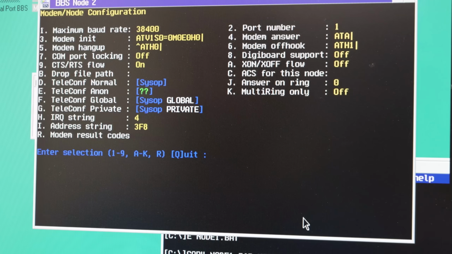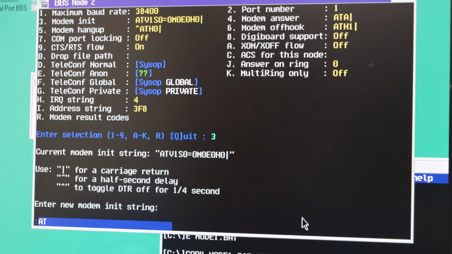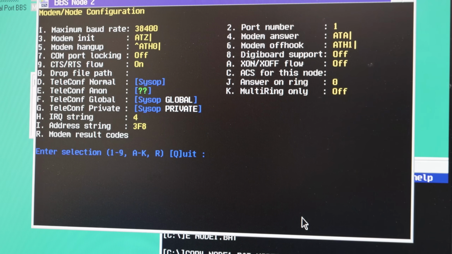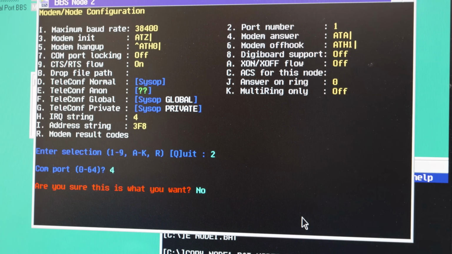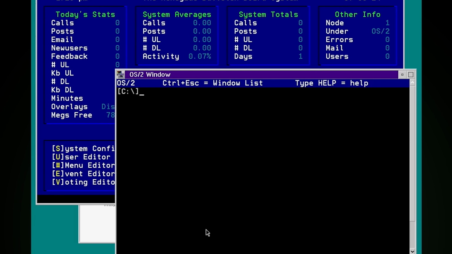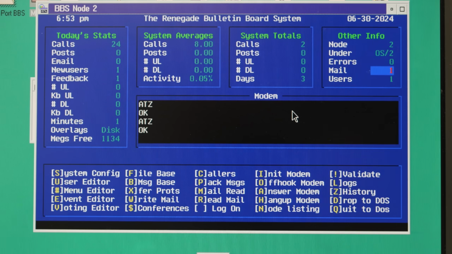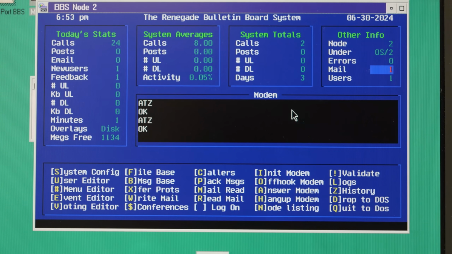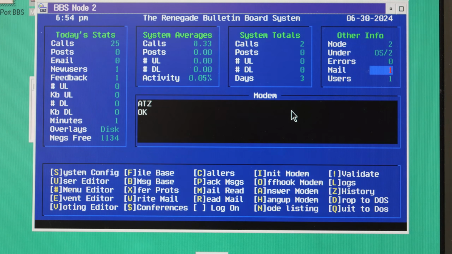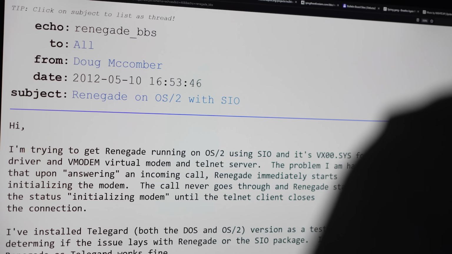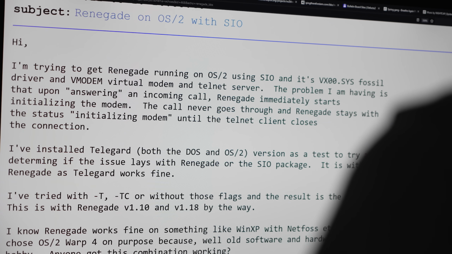For Node 2, our Telnet node, we set the init string to just plain ATZ and COM port to 4. And once vModem is started, the virtual modem is initialized ready for Telnet connections. And when a Telnet connection comes in, we instantly see a connect message, but the wait for caller screen just reloads a second later. This was actually a common problem Renegade sysops had with vModem back in the 90s.